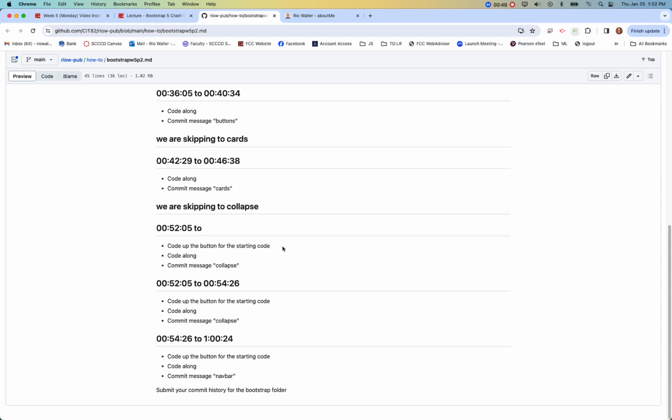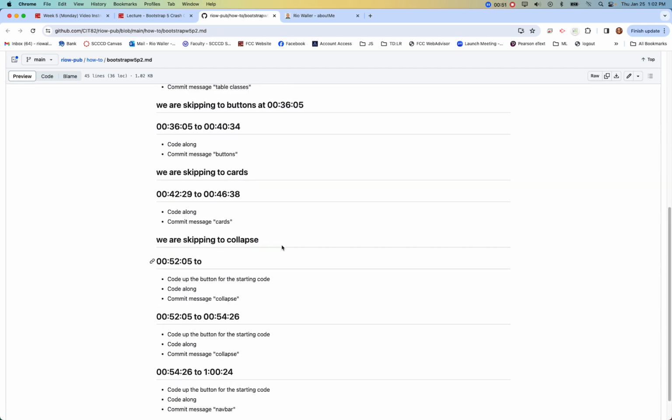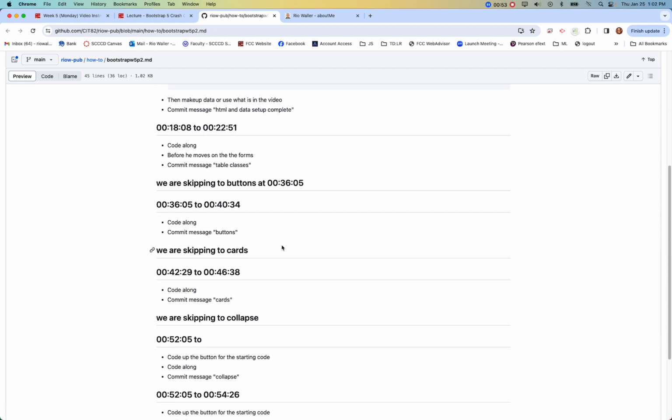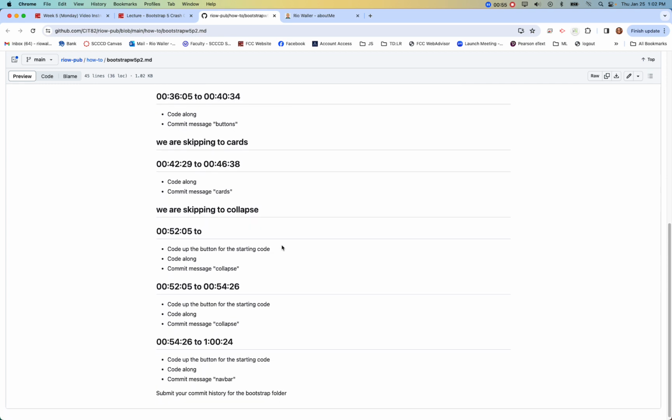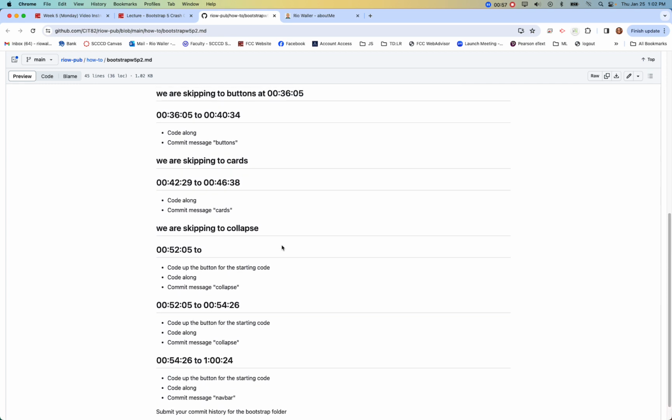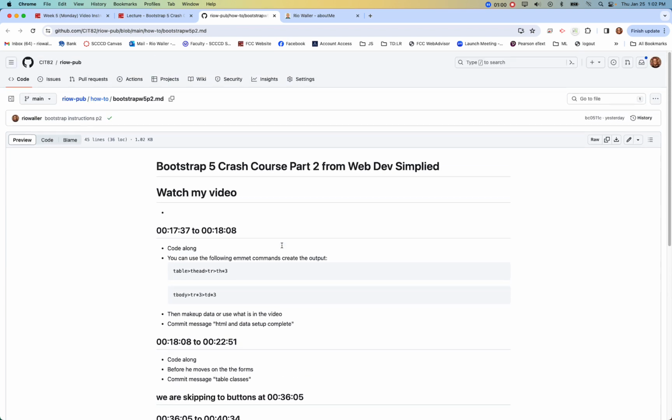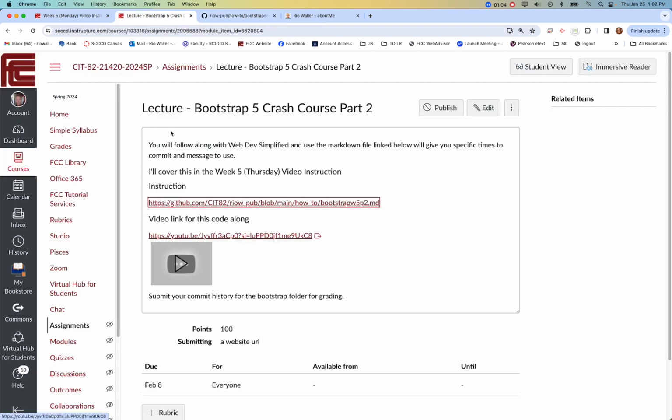Skip to collapse. Okay, so I'm actually skipping around a little bit on here, and just make sure you do get all those commits done correctly. Okay, but other than that, you have everything you need. Continue working in the same folder as we were in before for this one, and then submit your commit history.